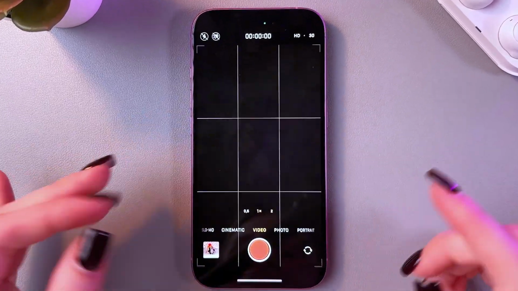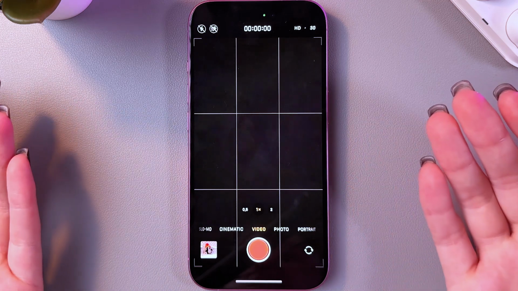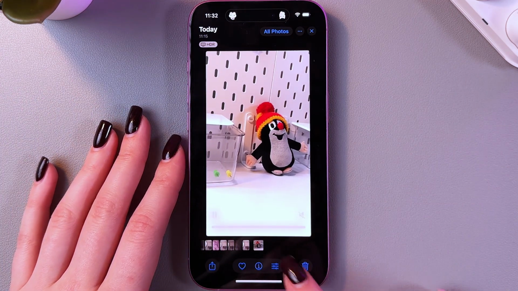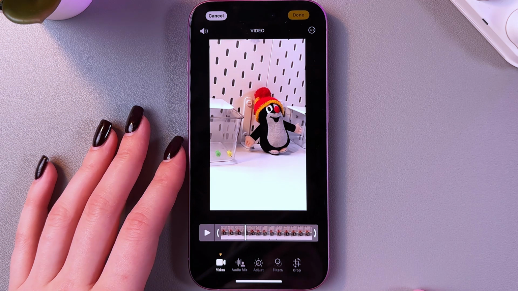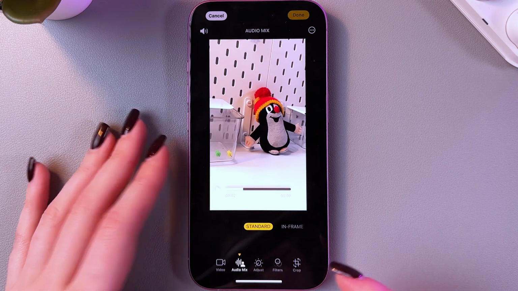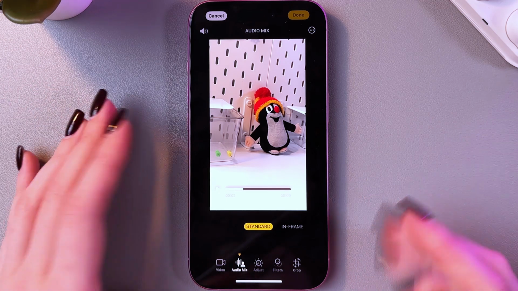Then open the camera. Here you need to record any video you want, and then open the gallery. Find your video. Here, tap on the three lines at the bottom of the screen and you will see the audio mix feature. So the standard one is just standard without any adjustments.